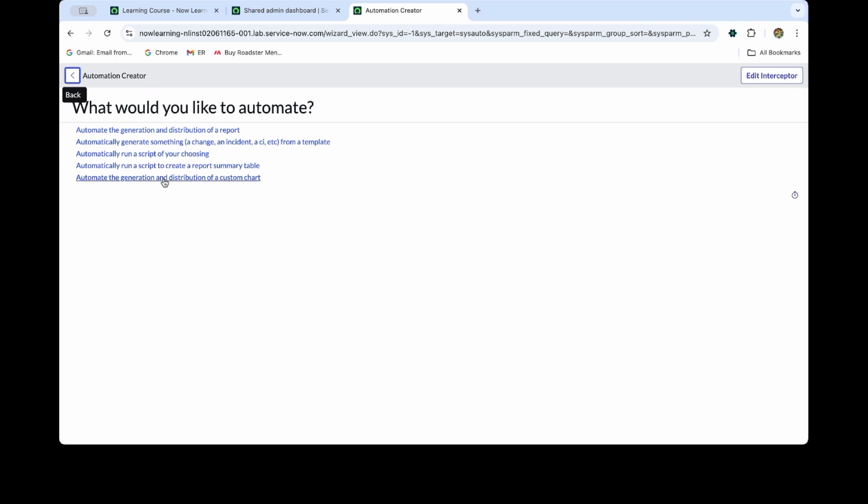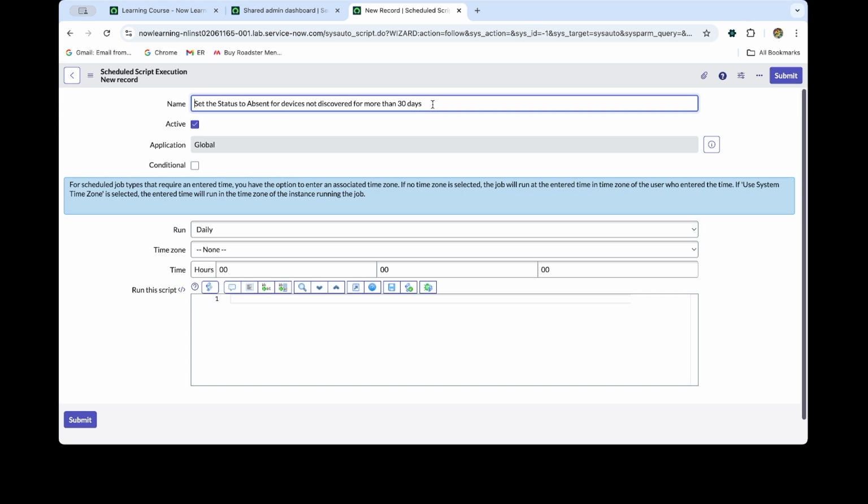We need to select to automatically run a script by choosing: set the status to absent for devices not discovered for more than 30 days. So we can name this one. This is going to work daily, but we can leave the time empty.